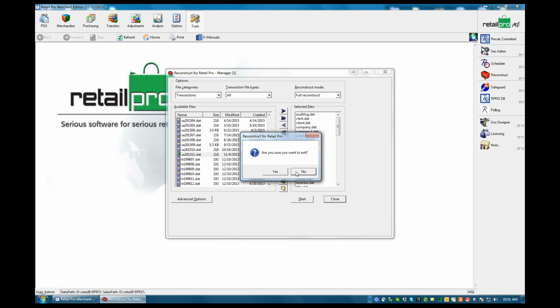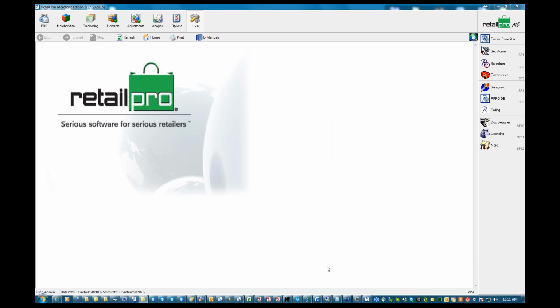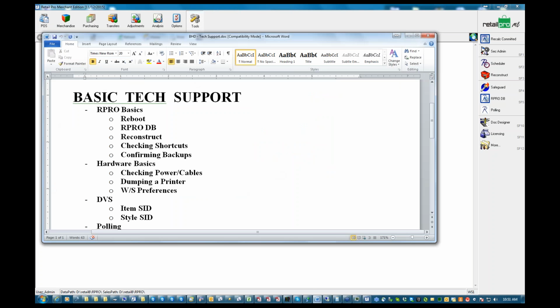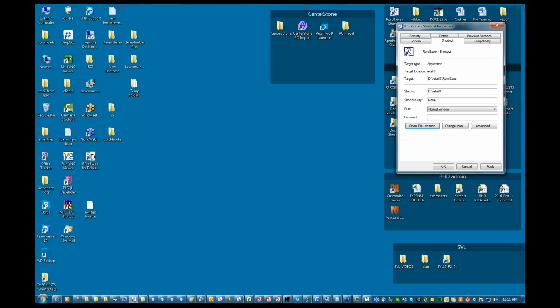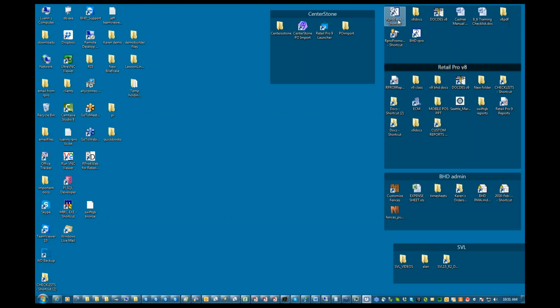Okay, so I'm going to exit here. That's enough about that. And let's see what's next on our list. Checking shortcuts. Okay, so we did talk in the beginning about having your main workstation, workstation 1, and then if you have more than one, those are all networked to your workstation 1 or your server. Okay, and everybody accesses Retail Pro with a shortcut.